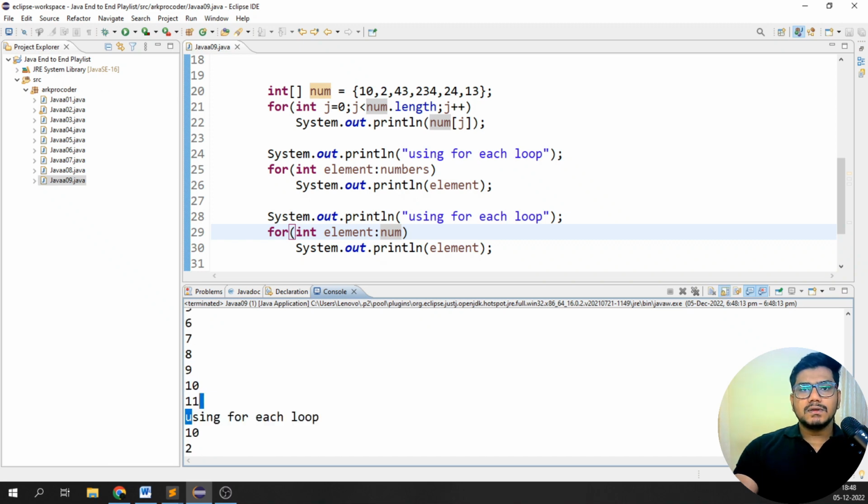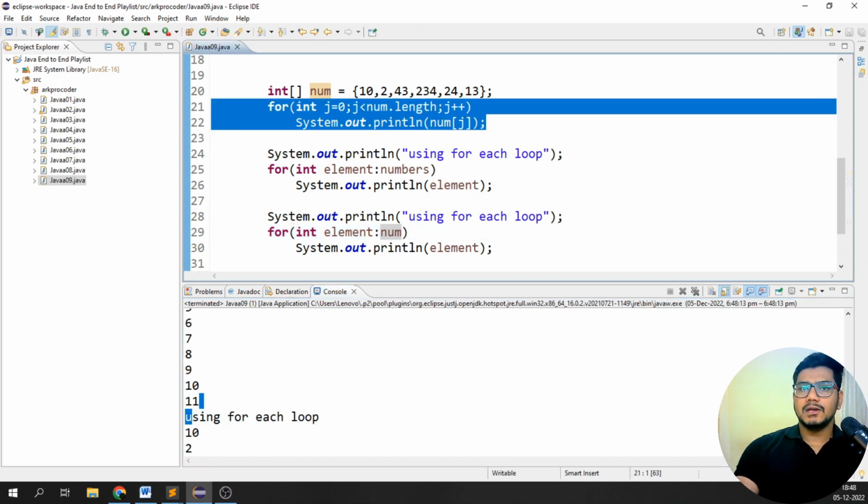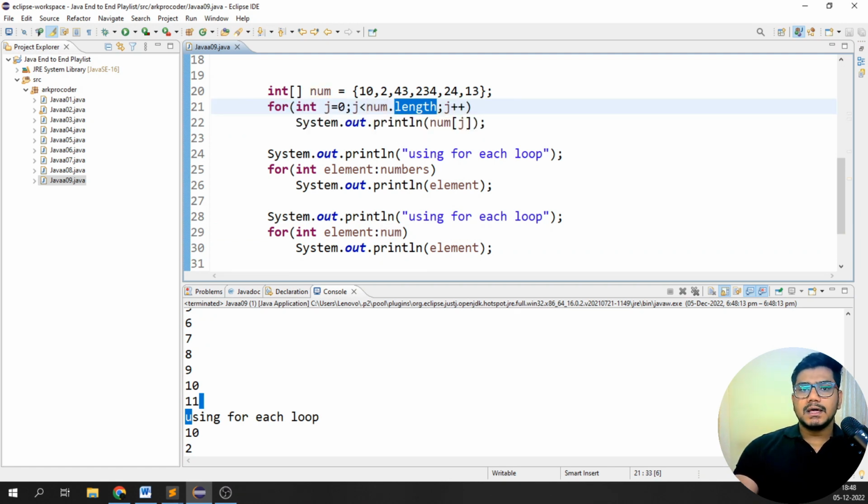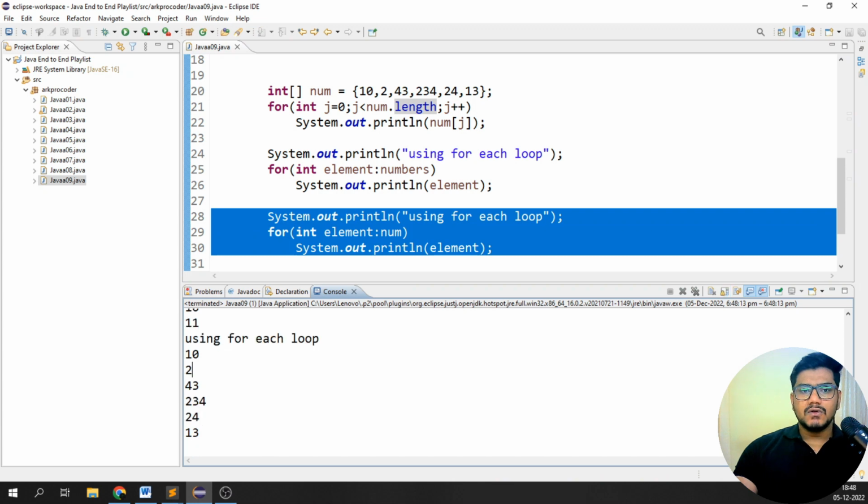So rather than using the entire assignment, giving an initialization, auto increment, and finding the expression, when I want to access all the elements from the list, I can just use this syntax and easily access it using the for each loop. So this is how the for each loop works.